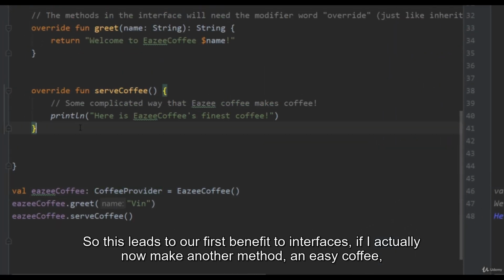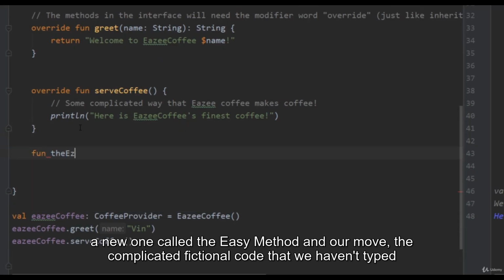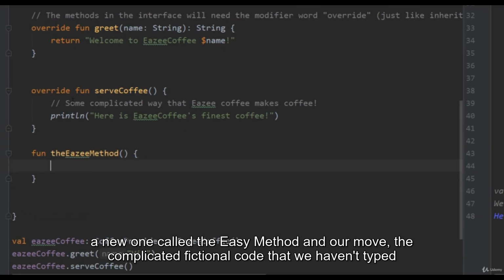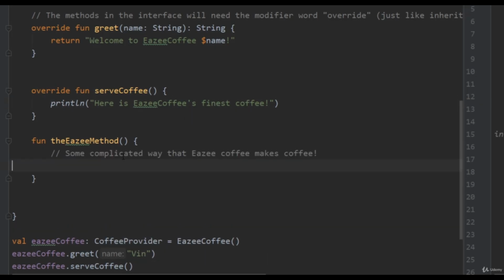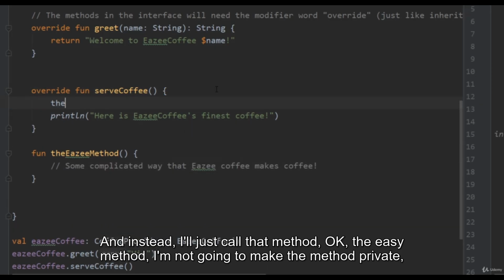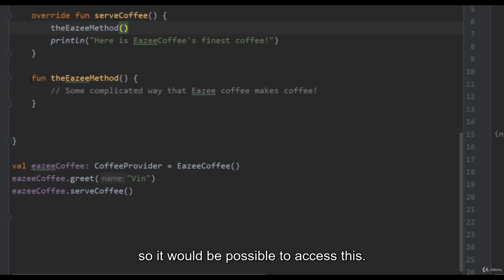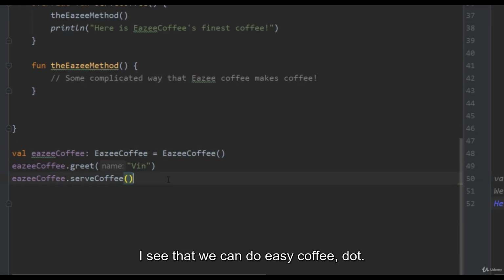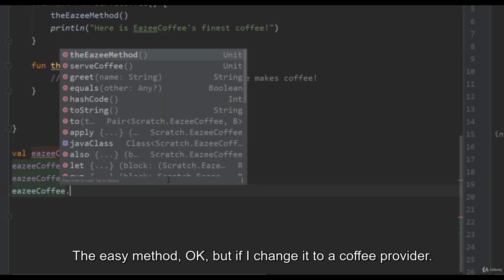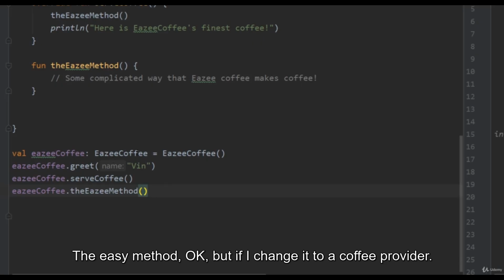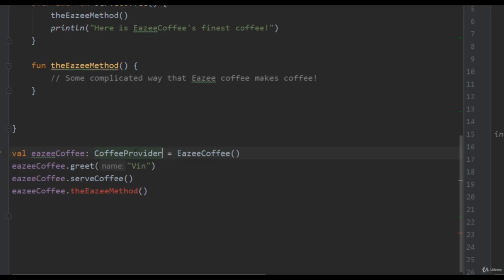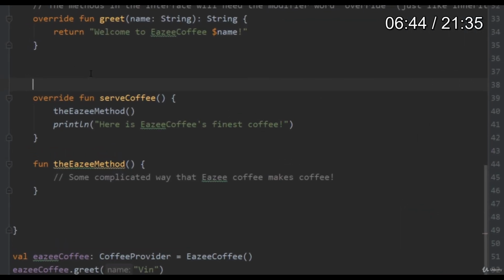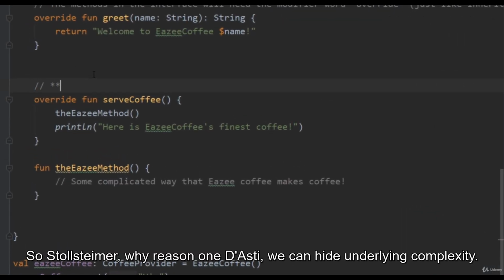If I actually now make another method in easy coffee, a new one called the easy method, and I'll move the complicated fictional code that we haven't typed for serving coffee into there, and instead I'll just call that method, okay, the easy method. I'm not going to make the method private, so it would be possible to access this. So if I change this back to an easy coffee variable, I see that we can do easy coffee dot the easy method, okay? But if I change it to a coffee provider, then I don't know anything about this method.